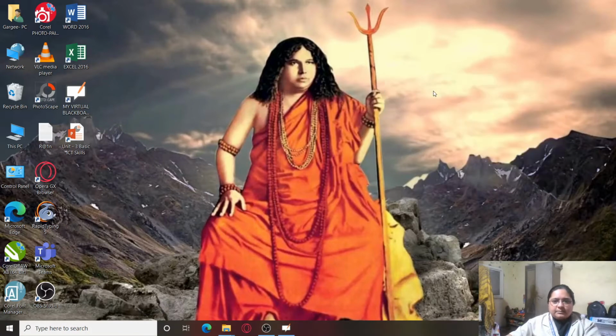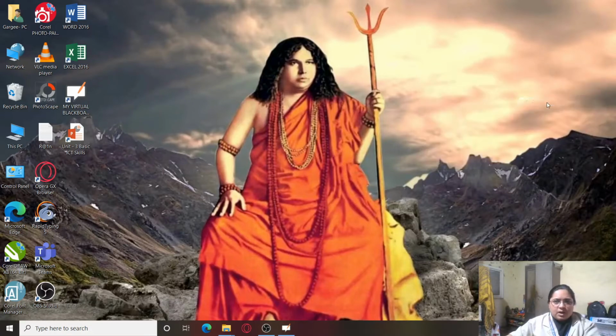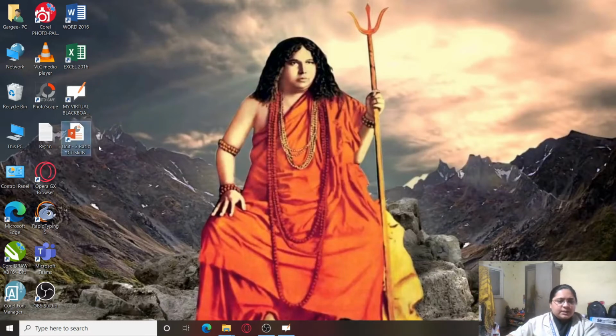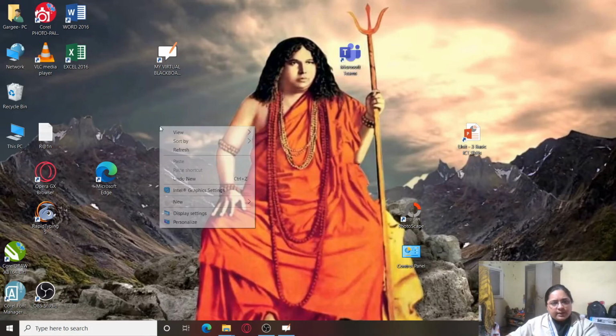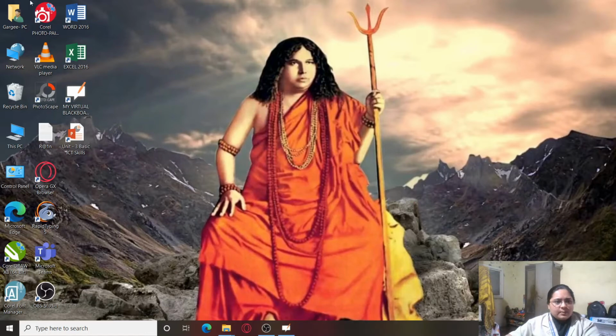Now let us try to browse through some other features also. Like we go to view, we can auto arrange the icons. If you click on auto arrange right now, you can see that it is not checked. That means you can take the icons and place them anywhere on the desktop. So this way it looks kind of cluttered. Many a times it happens that you keep on creating shortcuts and it clutters your entire desktop. So you can quickly right click, go to view, and select this auto arrange icons. This will automatically arrange all the icons on your desktop.